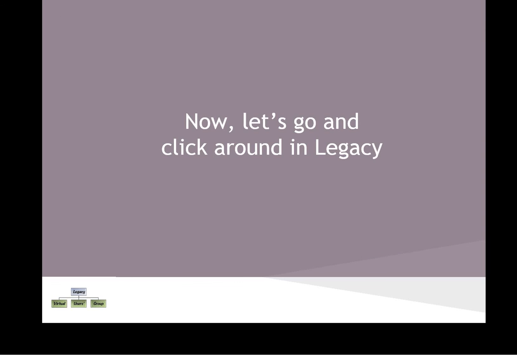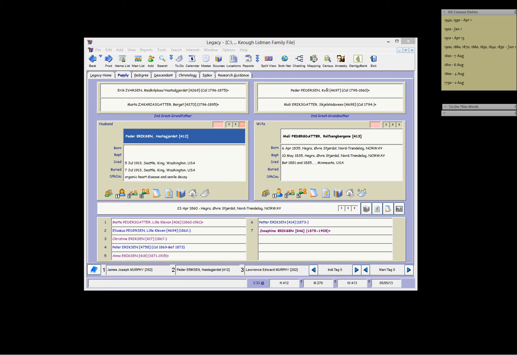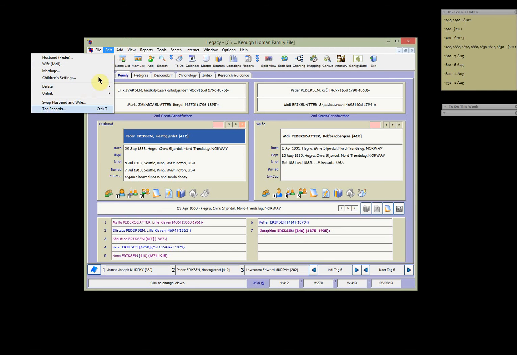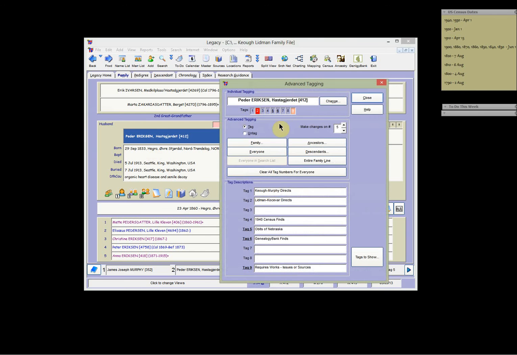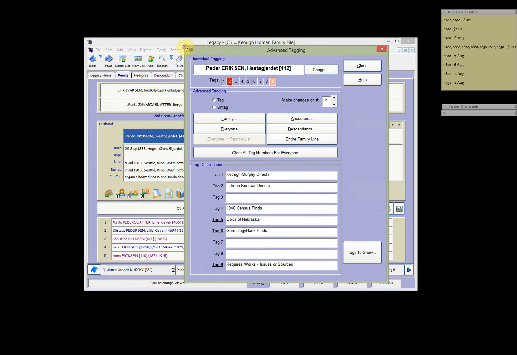So now let's go live and click around in Legacy. All right. This should be familiar to you because I just showed it to you, but this is Petter Eriksson. And right now, the only tag that is highlighted is tag number 9. And as you can see, tags 5, 6, and 9 are what's available. And you might say, well, why is that? And I'll show you, because I've gone to Edit, Tag Records, and what shows up is my advanced tagging. Petter Eriksson. Now here, I haven't asked for that tag to show, but the other tag that is showing is 2. And if you look down here, you'd see that he's from my maternal direct line.